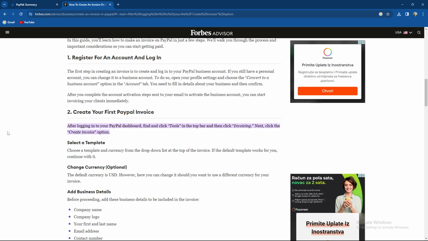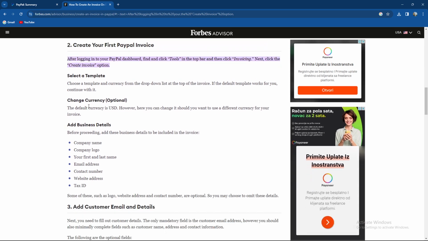So then you will need to follow a couple of steps. First, you need to select a template and currency from the drop-down list at the top of the invoice. If the default template works for you, continue with it, of course. Then you can change the currency, which is optional. The default currency is US dollars. However, you can change it here if you want to, and basically you can use a different currency for your invoice.